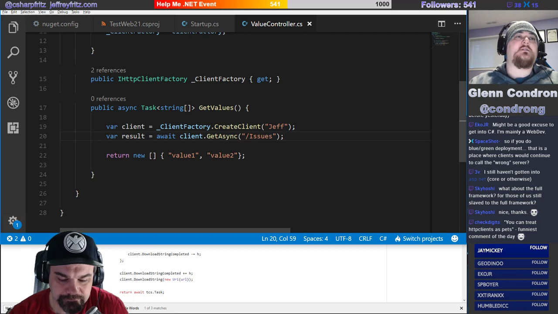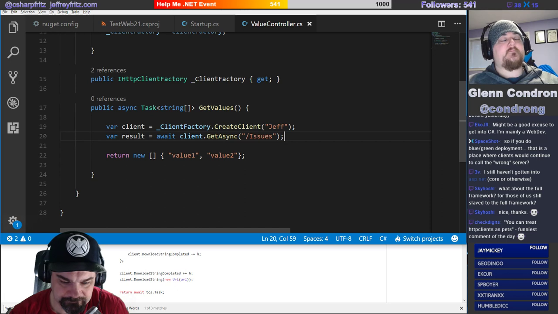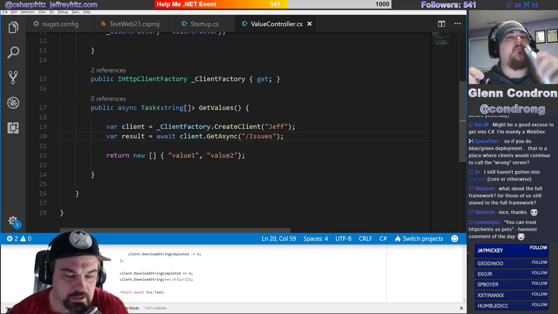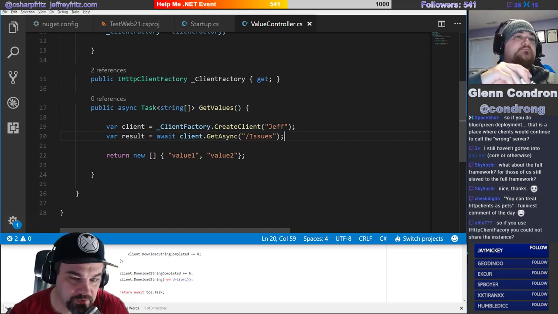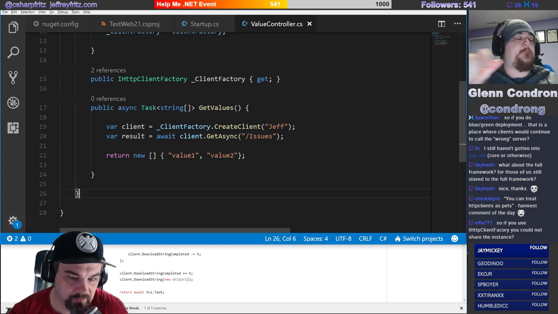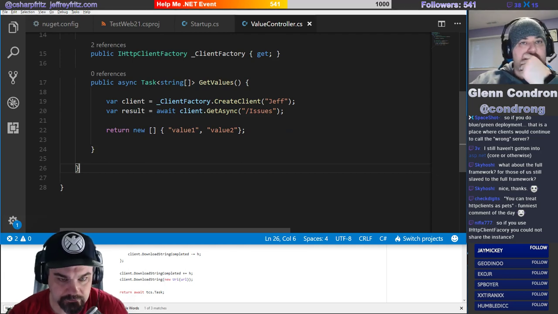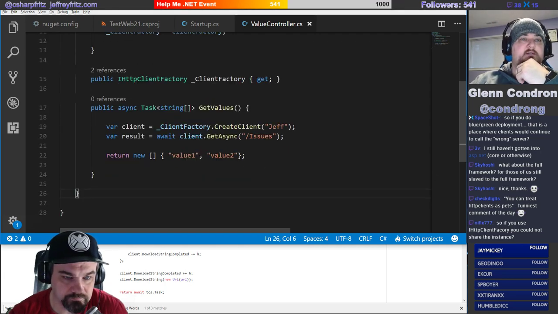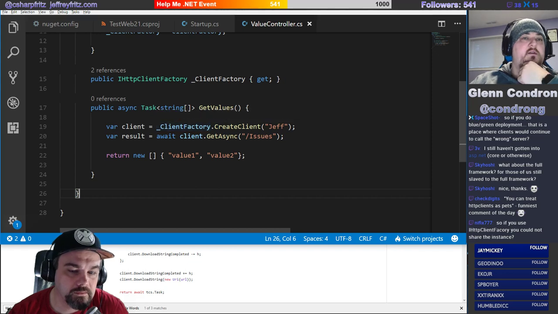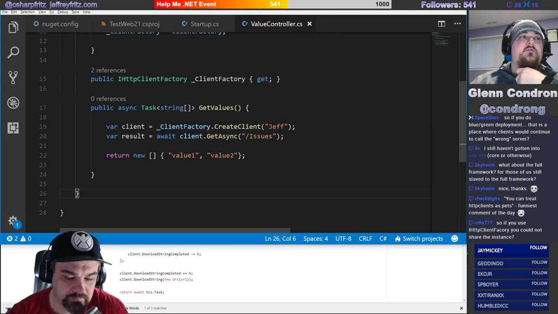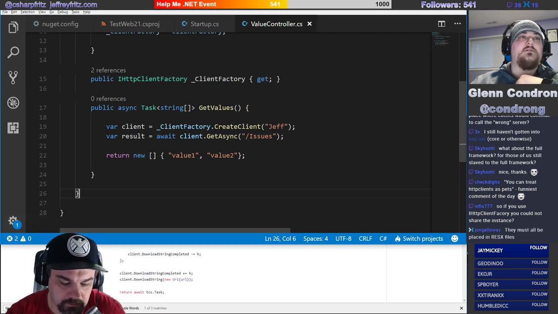Does anybody in chat strongly object to these strings floating around in their application? Could we create an extension method, call it create Jeff client, that automatically fills that in? So if you use HTTP client factory, you could not share the instance. The instance of what? The HTTP client? You can, you just don't have to. And you don't want to hold on to it for a long time because that'll interfere with the factory being able to dispose of its handlers.